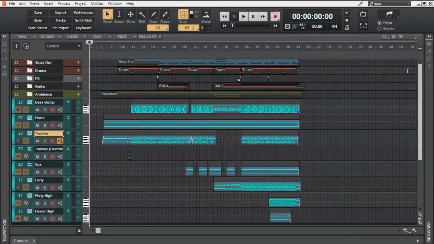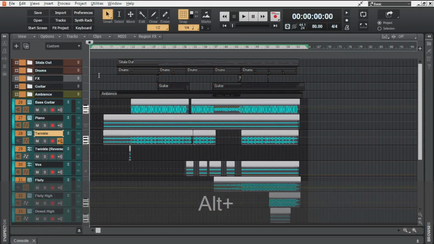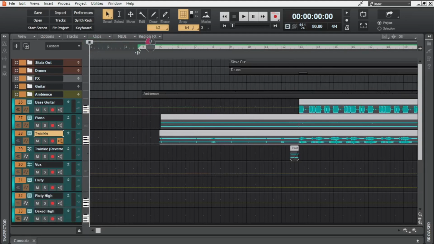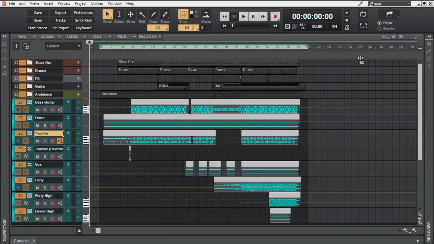Now we need to open up the export window. Before that, let's select what to export. And this time, we don't need the silence in the beginning of the project. Alright, now we are going to switch to selection, hit export, advanced.